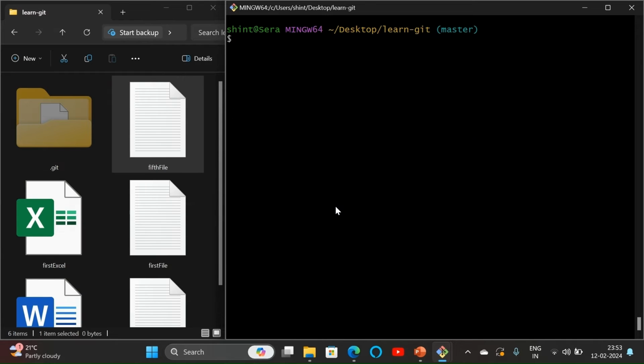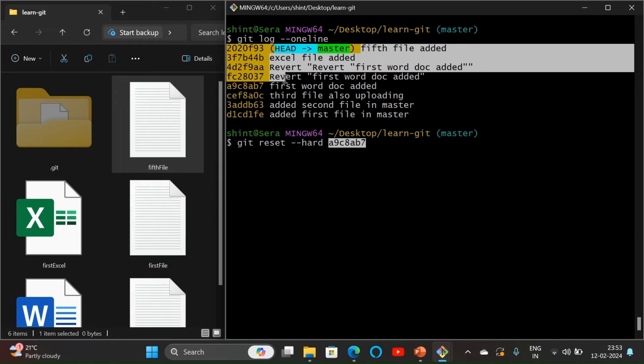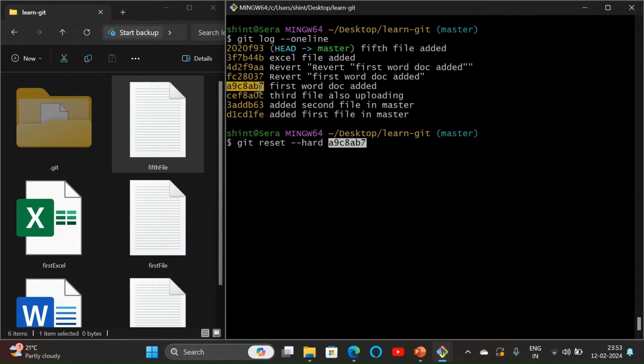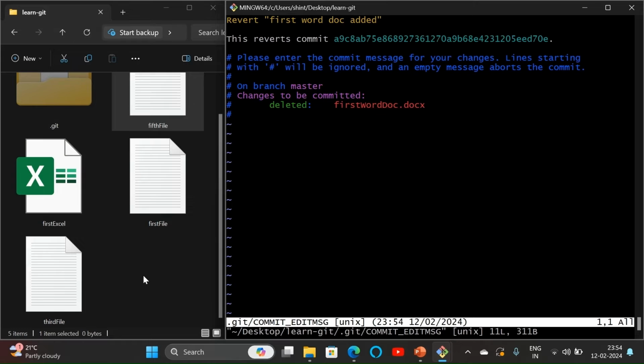Now I check the log right now, and my manager is telling me to only remove the Word file. Okay, so the commit which added the Word file was that one. If I use git reset hard and copy this commit hash, I will lose everything on top of that commit, right? I will lose whatever commits I made on top of that. I don't want that. I only need to remove the Word doc file added. For that we can use git revert instead of git reset hard. So I'm going to type git revert and copy the commit hash which added the Word doc. I'm going to paste it there, click on enter, and ta-da! The Vim editor opened and my Word doc file is gone.